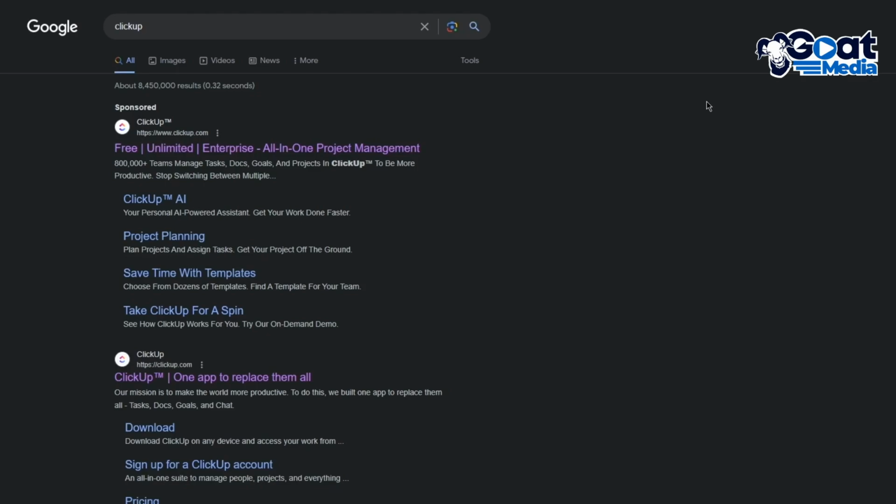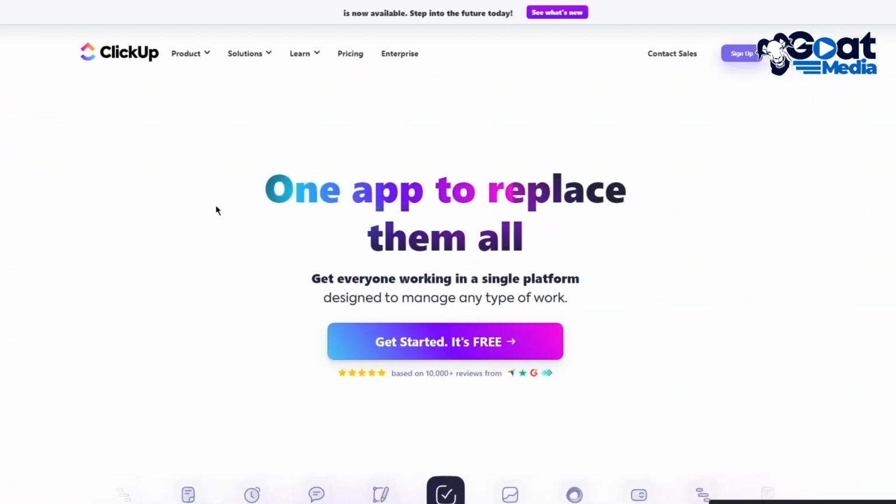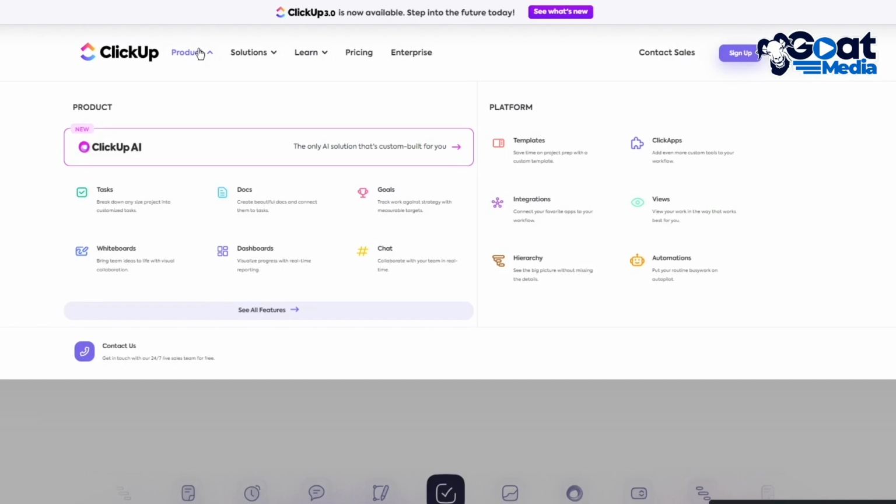To start things off, we are going to talk about ClickUp. The one and only very incredible software called ClickUp. ClickUp, one app to replace them all, okay? And it's a pretty incredible app. It gives you all the different products when it comes to project management. You can assign tasks, documents, goals, chat around. It has a great dashboard view.